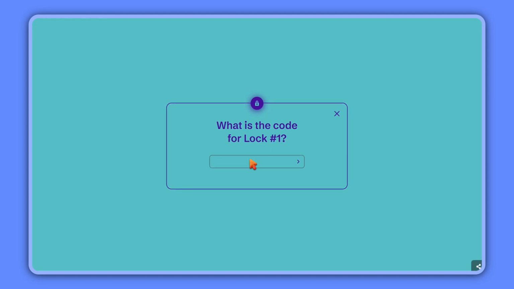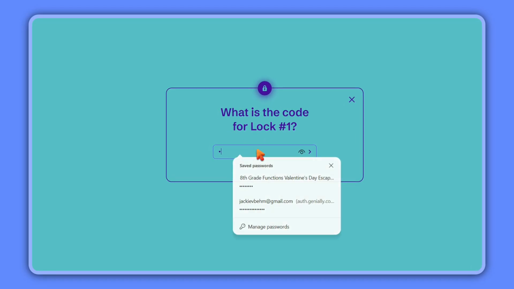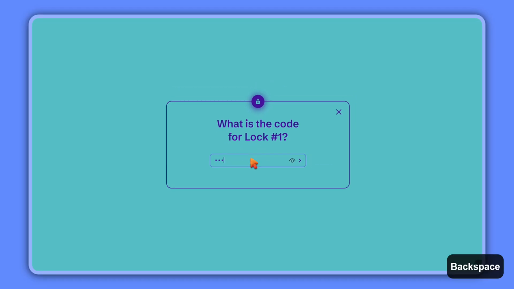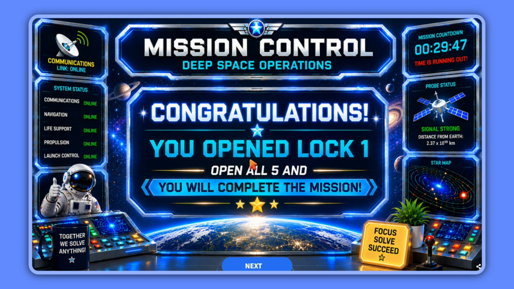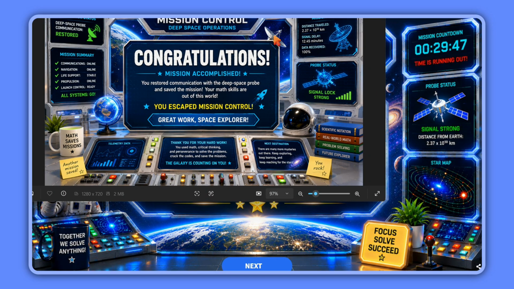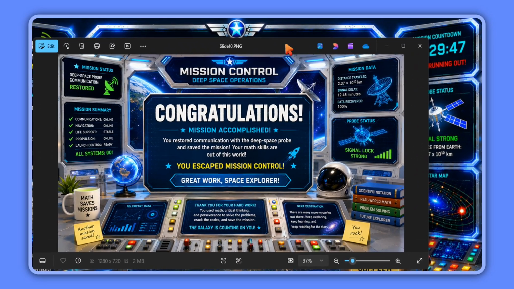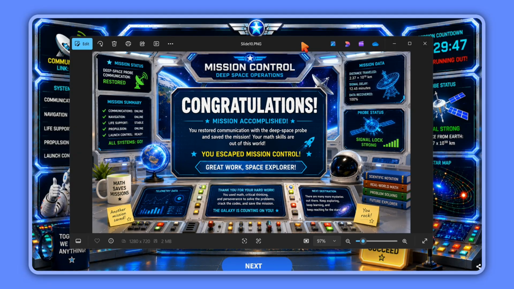And then they'll come to basically 5 password protected pages where they will go ahead and put in their answer and hit enter. And they will get, congratulations, you opened lock 1. Once you open all 5, you will complete this mission. Now, when they've done all 5, they will get this final congratulations page. It'll say mission accomplished, great work.